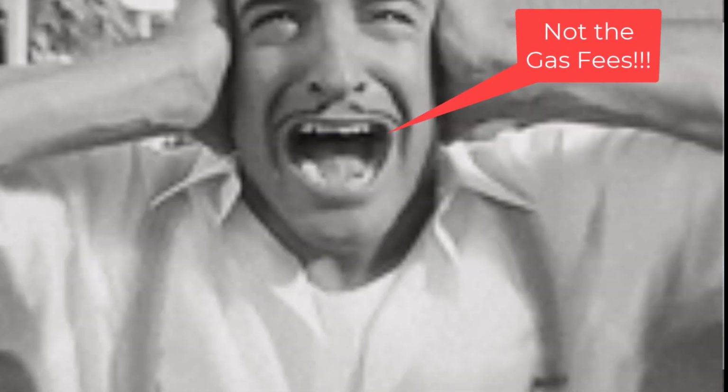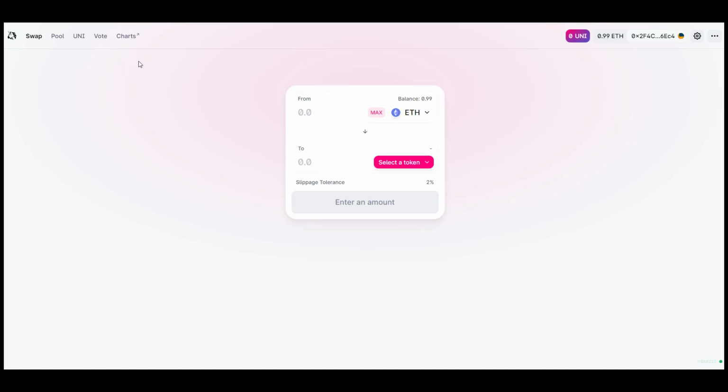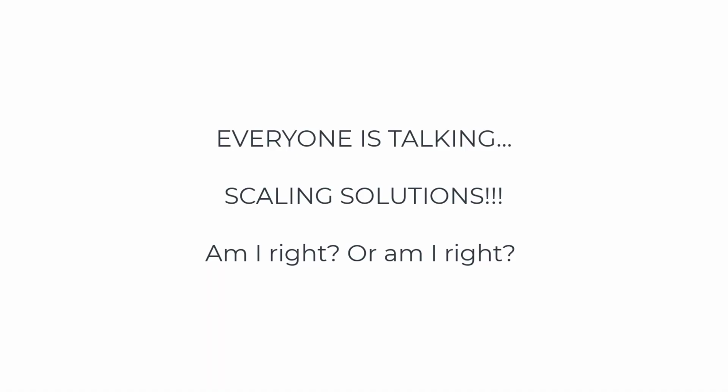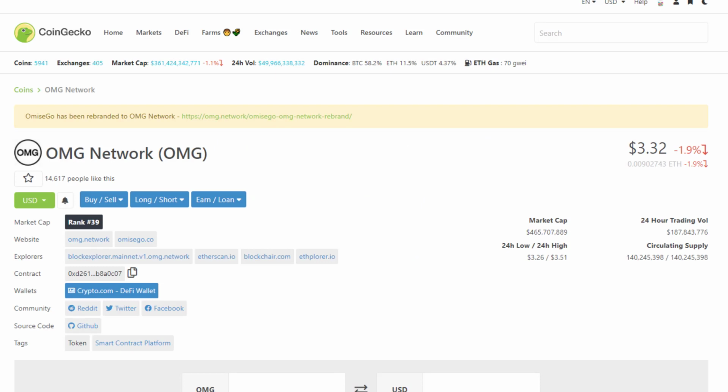Okay, you know how everyone talks about Ethereum's gas fees and how high they are. Every time I go to Uniswap to make a trade, I can't even look at the gas fees anymore. They're so expensive. The gas fees are just ridiculous these days, guys. So we need alternatives. And that's why everyone has been talking about scaling solutions. Now, when we're talking about scaling solutions, we're talking about layer 2 Ethereum, okay? So things that are built to work with Ethereum.